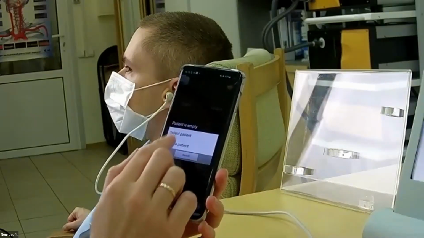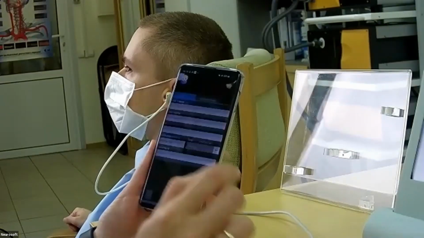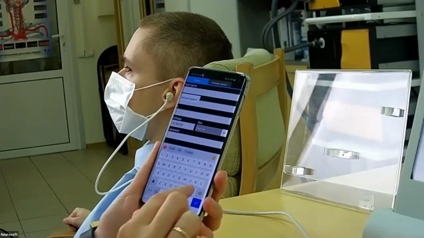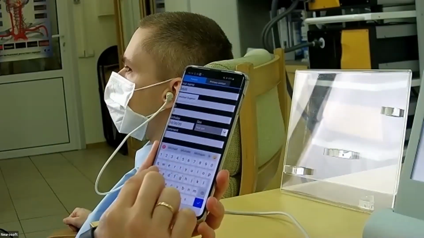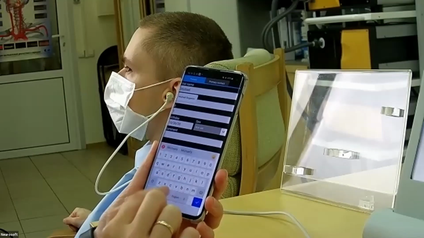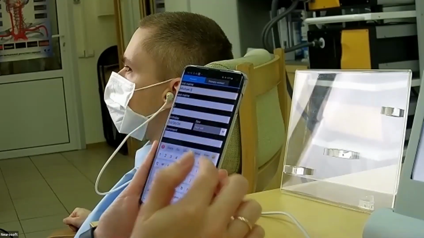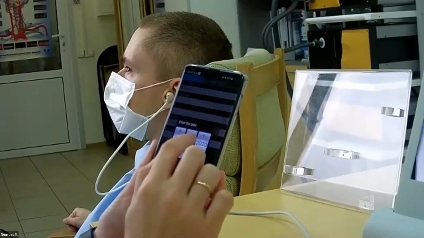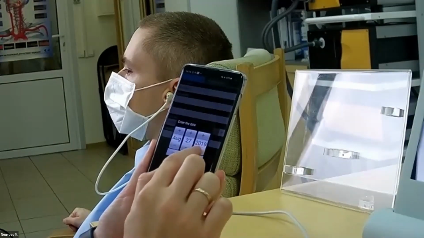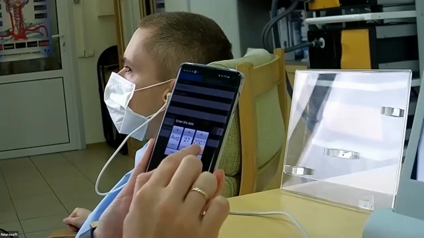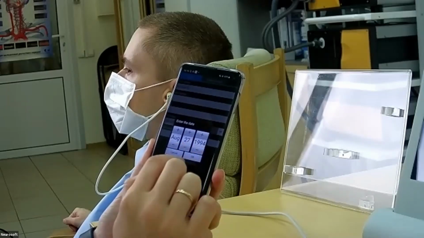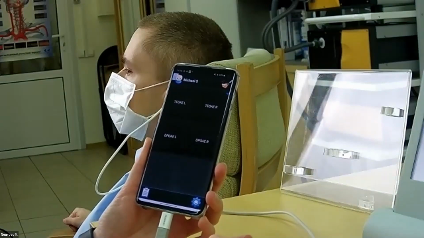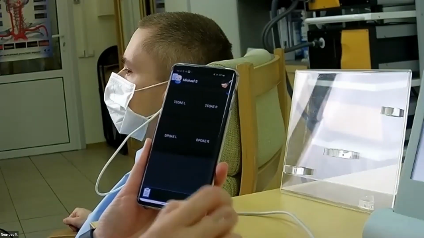we can select or create a new patient, and insert all the necessary data. For example, something like this. And press here. Now we have the patient card and we can go further.